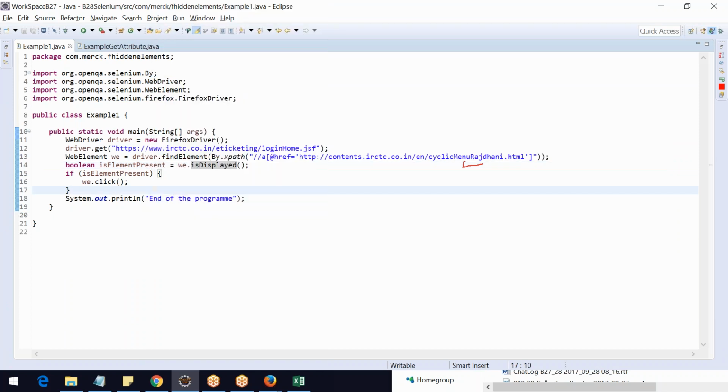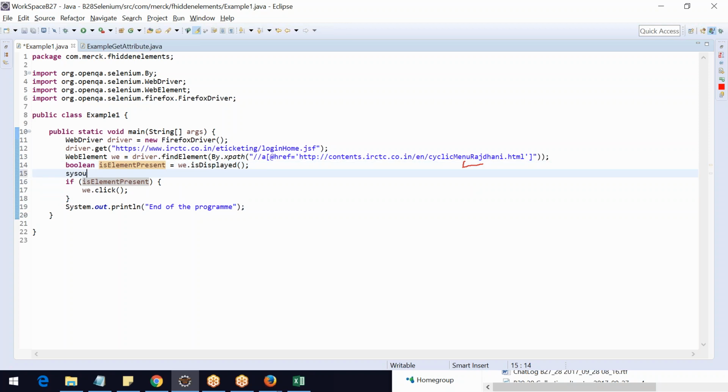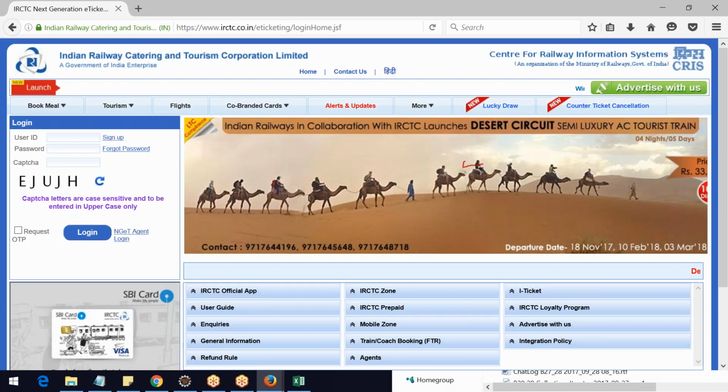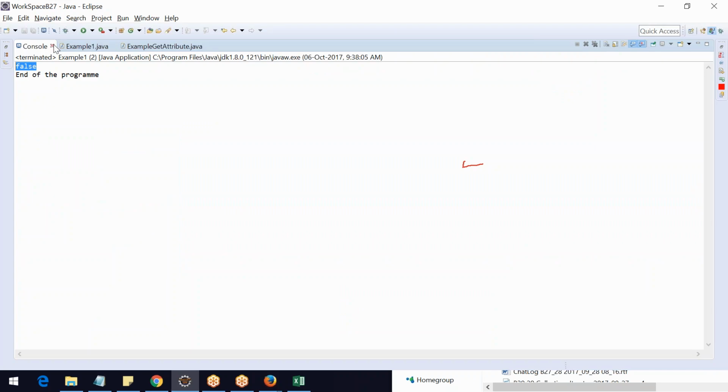Now it will not execute line number 16 because isElementPresent will give you false. I'll just print that one as well. isElementPresent is going to give you false. See, it is giving you false.